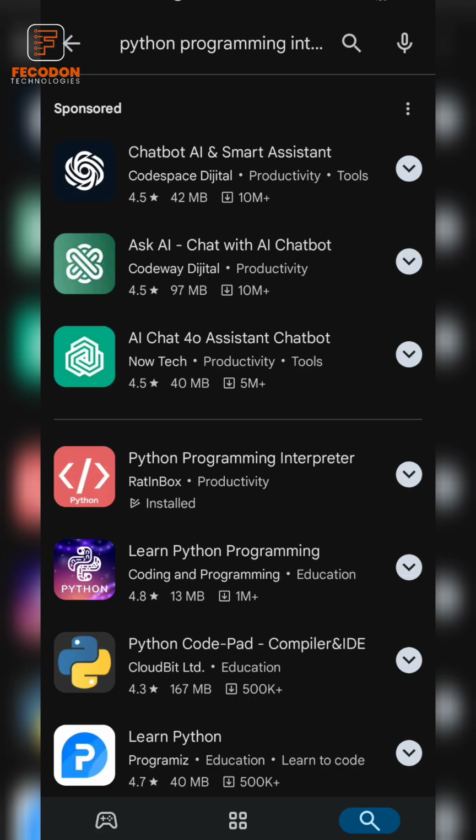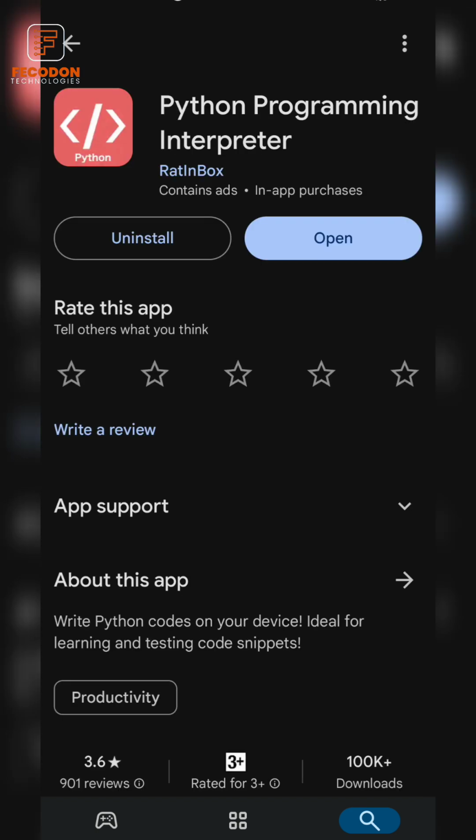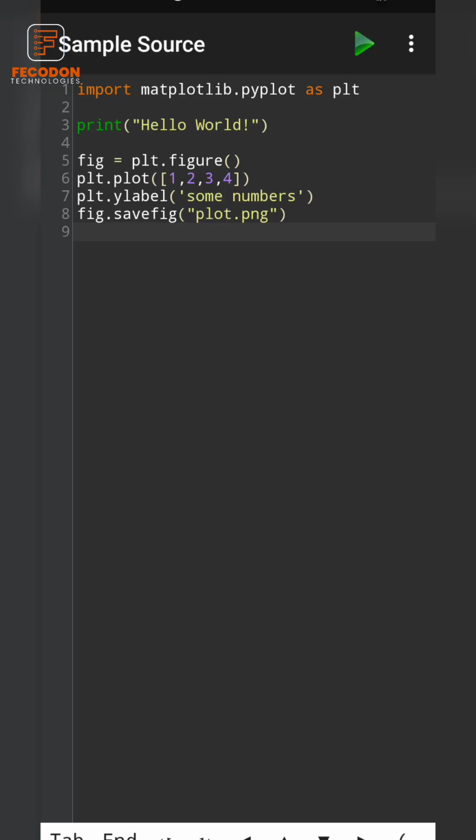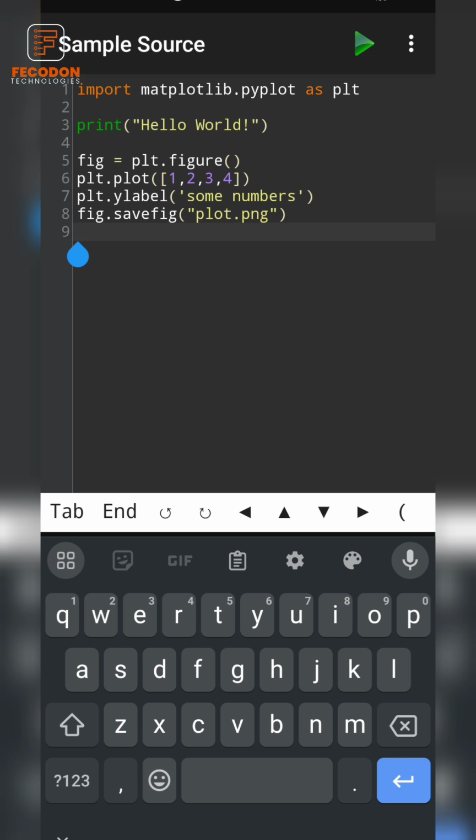So search for Pyon Pro. We are making use of this very one here. So I select it. You see, in my case, I've already installed this. In your case, you are going to click on install, and it's going to install this software. Once it's done installing, just click on open to open the software and click OK. This is just how the interface of the software will look when you open.